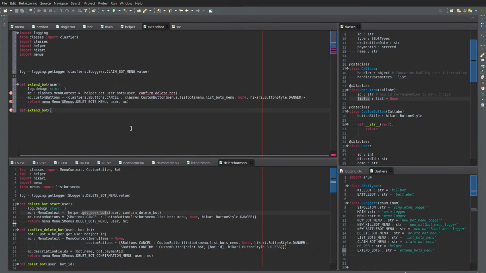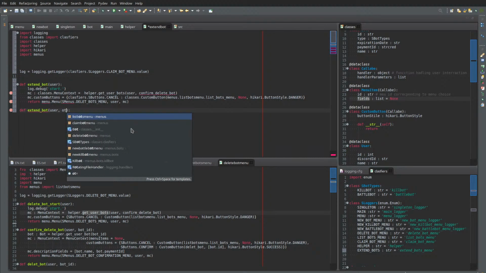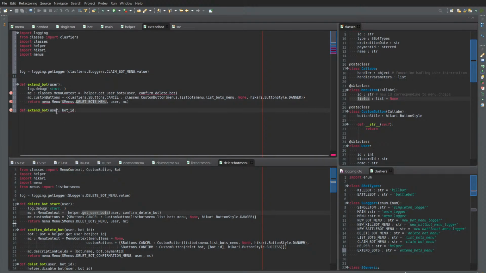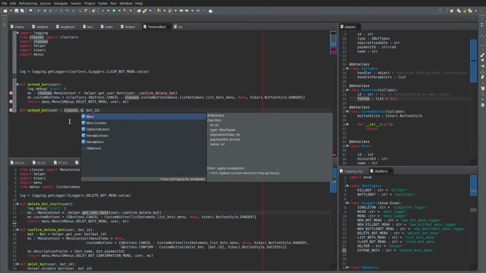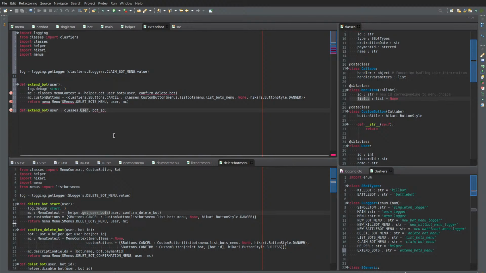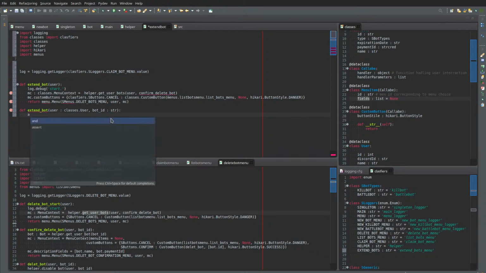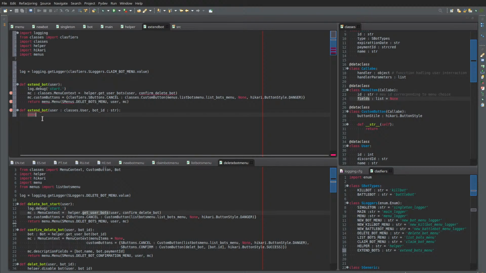Right. So one parameter I always get is user, and the other one will be bot ID. User is of type user, which is in classes. Classes user. Bot ID is just a string. See, I will do nothing for now.